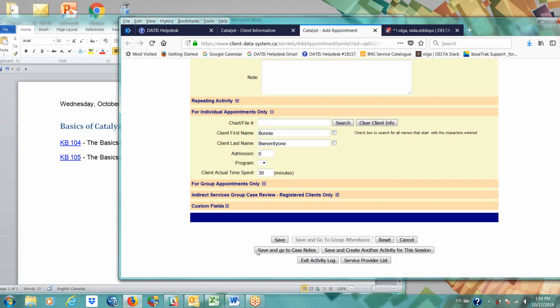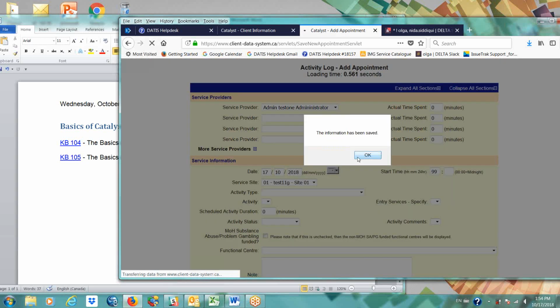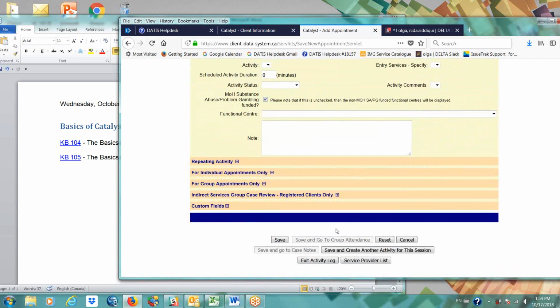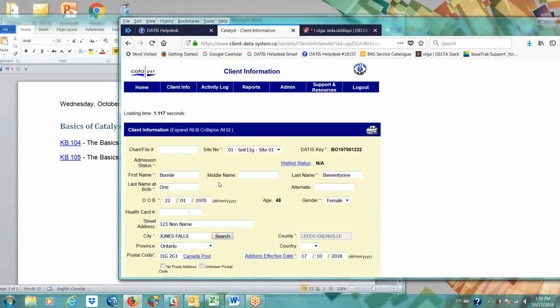But we can do a case note. So I could do a case note from this point here. At this point, I'm just going to say save. The information has been saved. So now I'm going to exit the activity log.